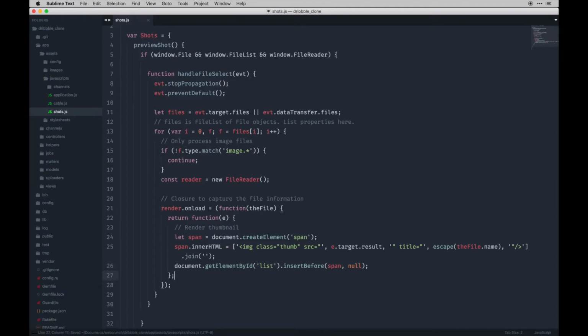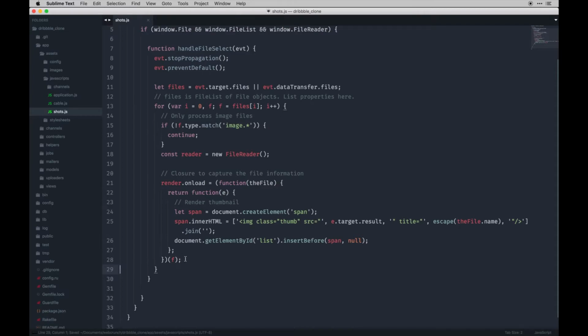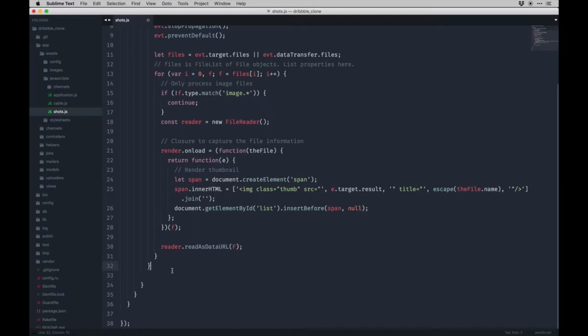We need a semicolon there, and then at the very end, we're going to pass an F there. And then when that is ended, we're going to pass reader dot read as data URL F. So this is what happens when it turns into basically base64 and makes all that happen. Gives us a URL back.